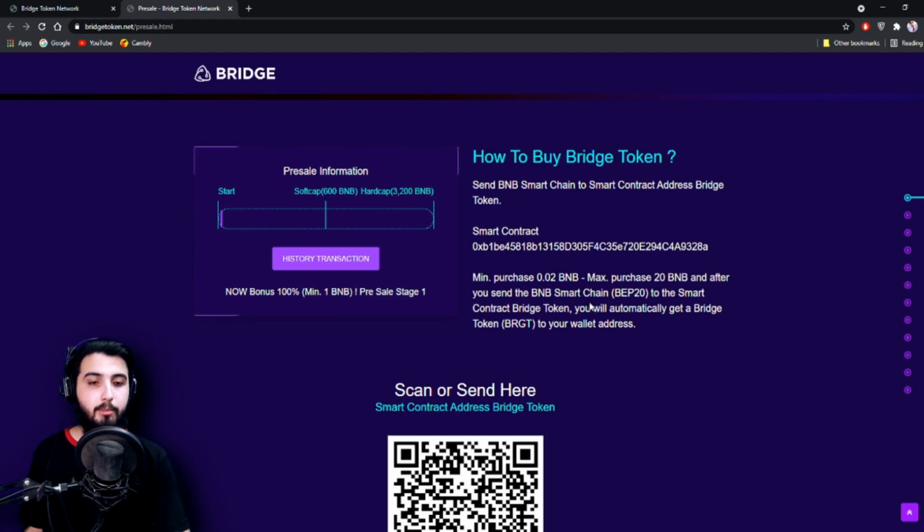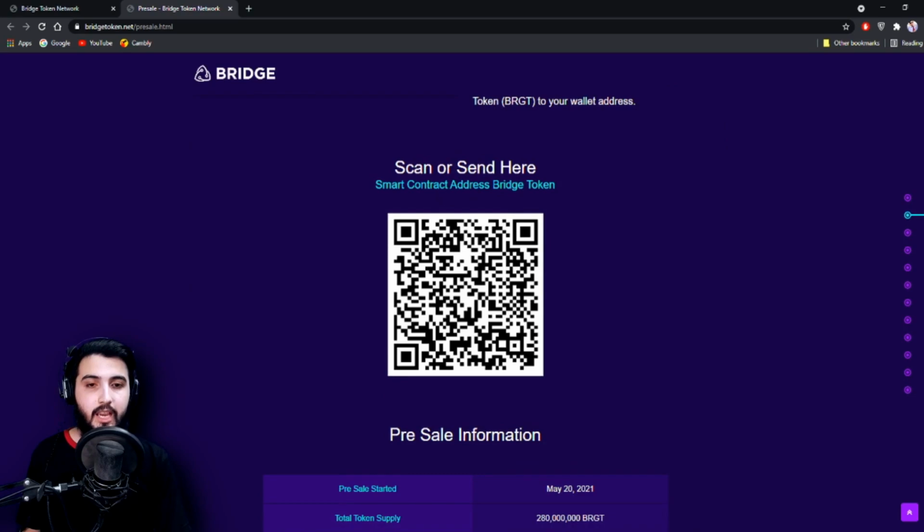And after you send the BNB Smart Chain BEP20 to the smart contract of Bridge token, you will automatically get Bridge tokens to your wallet address. So all you have to do is take this address and send an amount of BNB, minimum 0.02 BNB and maximum 20 BNB, and you will receive the tokens at the pre-sale price into your wallet address. You can scan the address over here by just scanning the QR code.